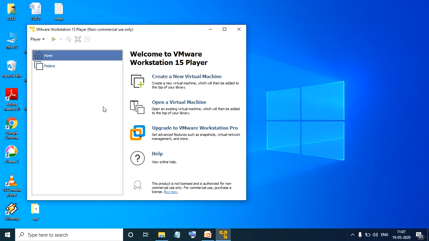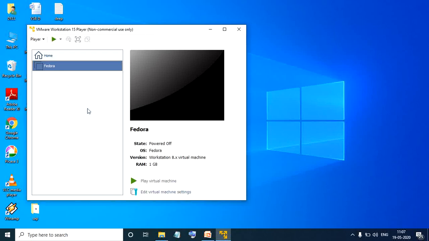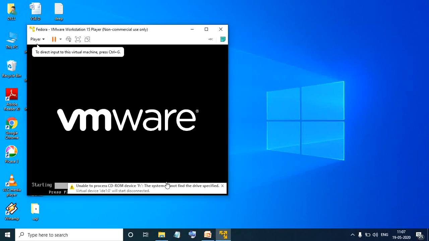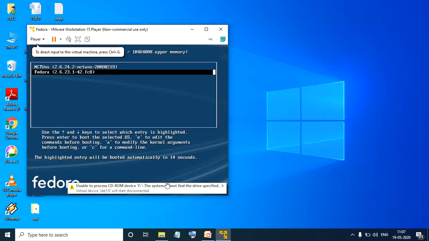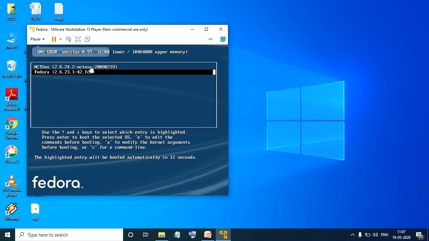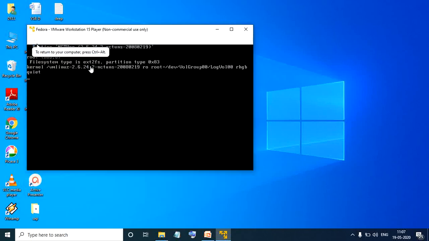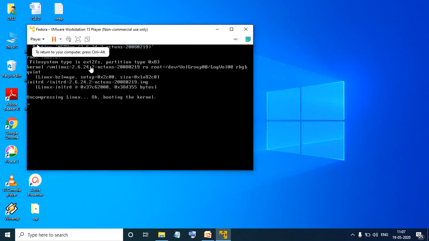After opening your workstation you need to click on this Fedora. We will be using Fedora. Once you click on Fedora, you will get an option called Play Virtual Machine. Click on that. We will be using the Fedora OS in the virtual machine. Right now my system is installed with Windows, but we will be using Fedora. Here you need to click, then select the up arrow and select the NC2NS software. Press enter. Now it is opening Fedora.